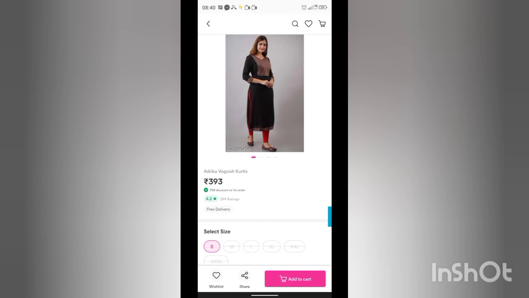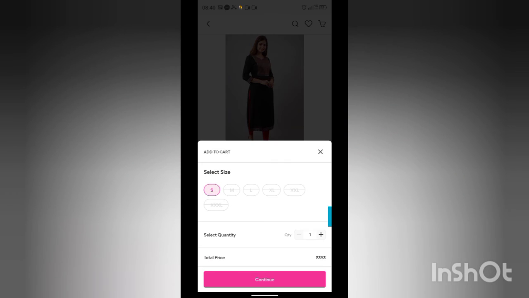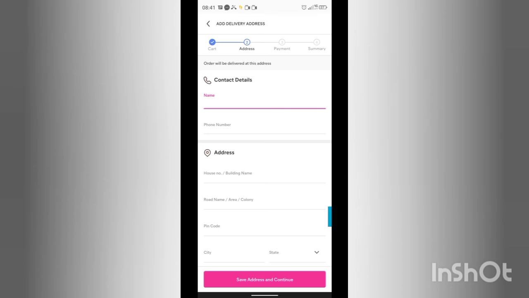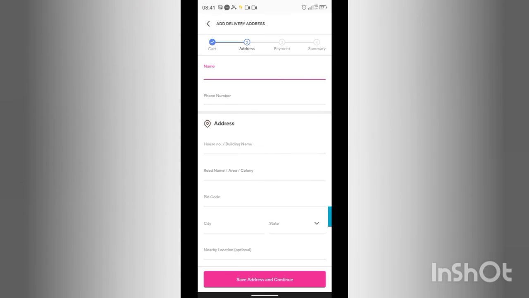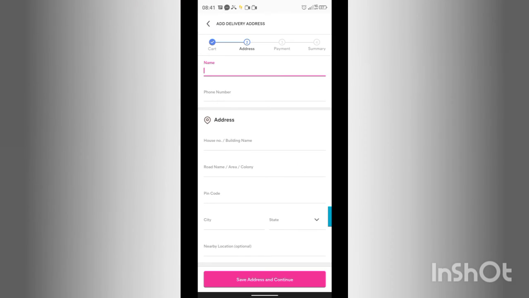Once a customer inquires about that particular product and wants to buy it, you need to click on the add to cart button. Next, select the size and the quantity. Like if a customer wants 2 as the quantity, then click 2. Then we will get the total price. Now let's click on the continue button. Next, we need to enter the customer's name, phone number and complete address. Also, we need to enter the PIN code. Once you enter, click on save address and continue.